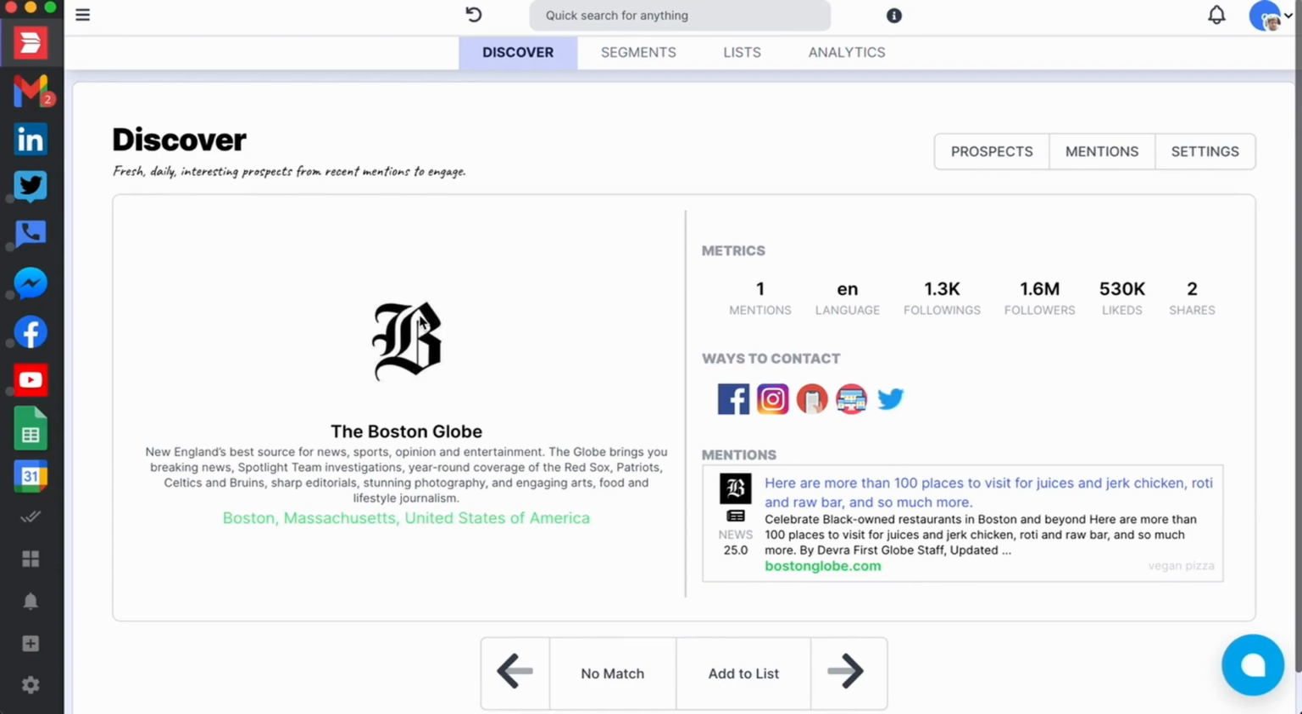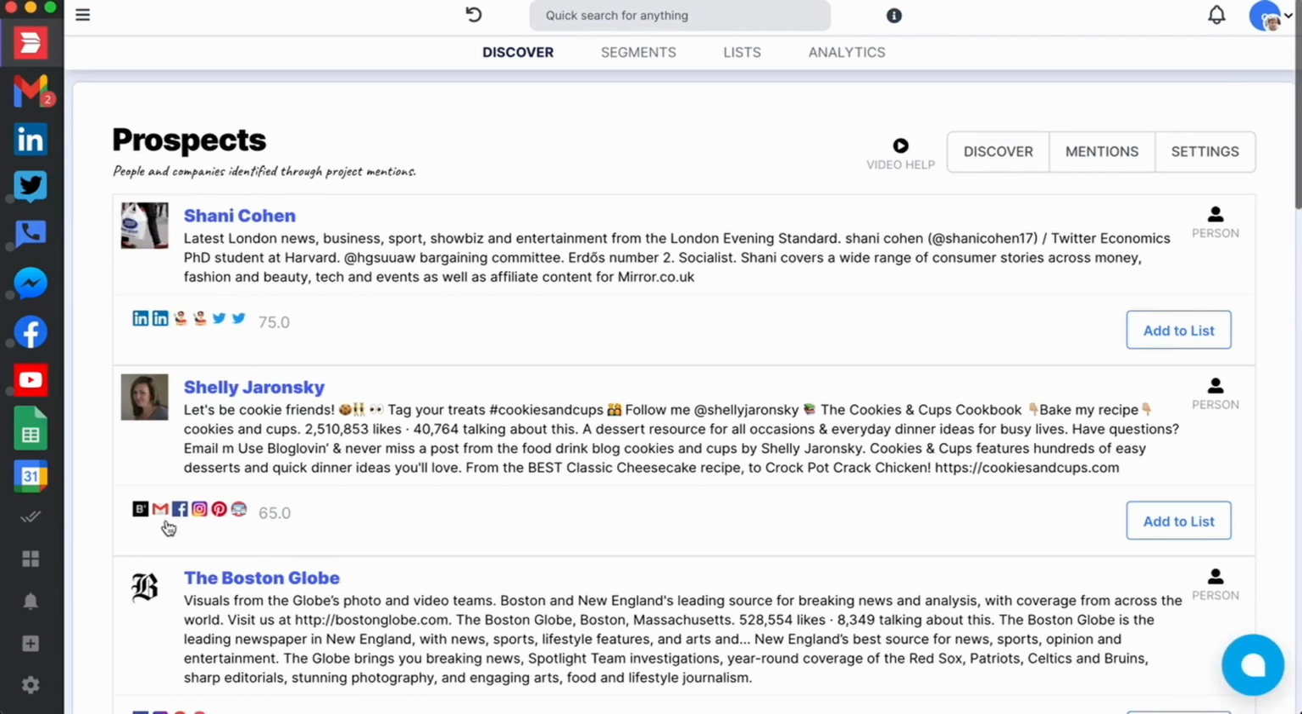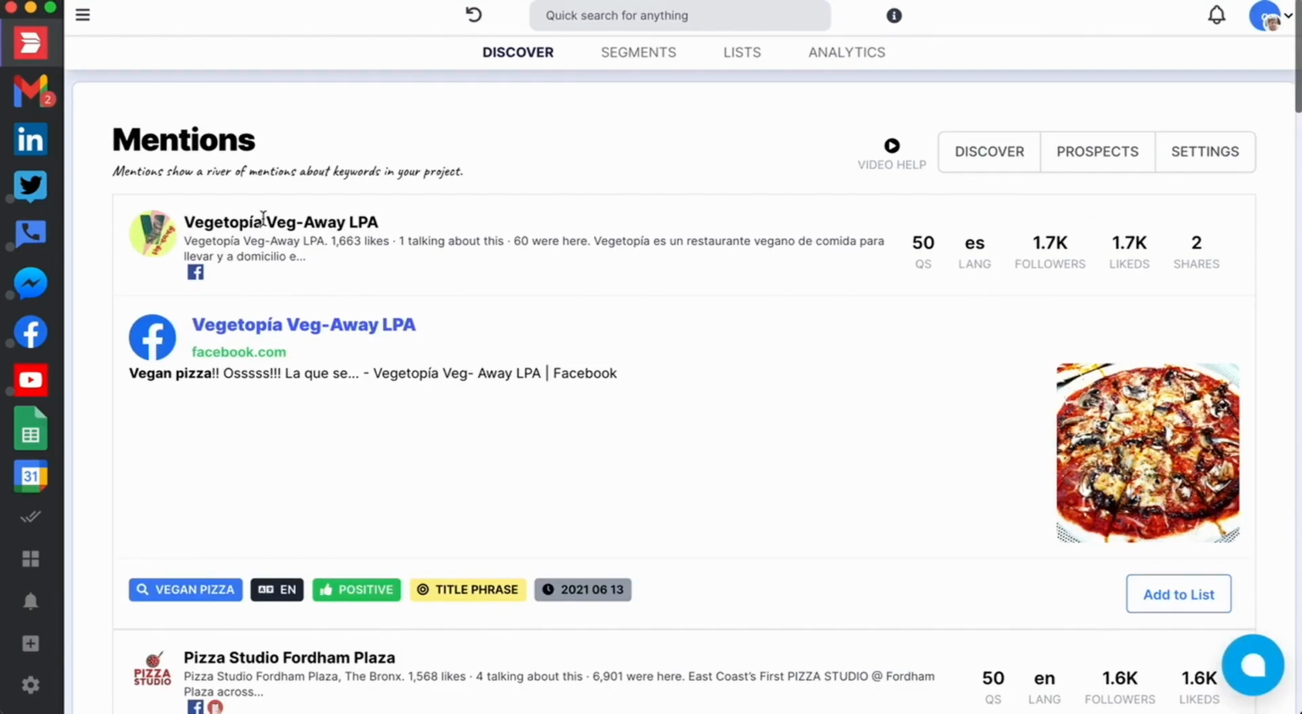So that's Discover. If you don't want to work in Discover mode and you want to work in a little more of a listy kind of a way, you can click on the Prospects button and see the same prospects produced in a list form. Alternatively, if you want to look at mentions, you can do that too by clicking on the Mentions button. Here, you can see at the top of the mention, we show a summary for the prospect. And then there's the mention data below. Mentions can be added to lists too, just like prospects can.